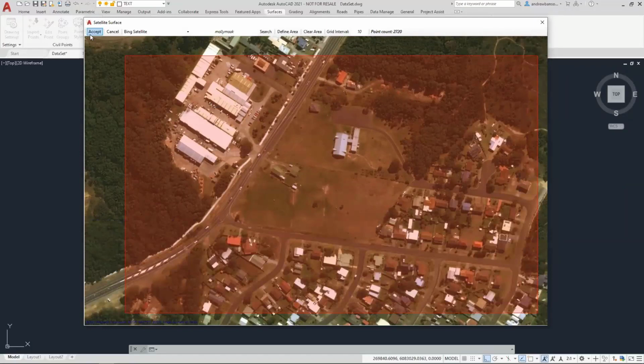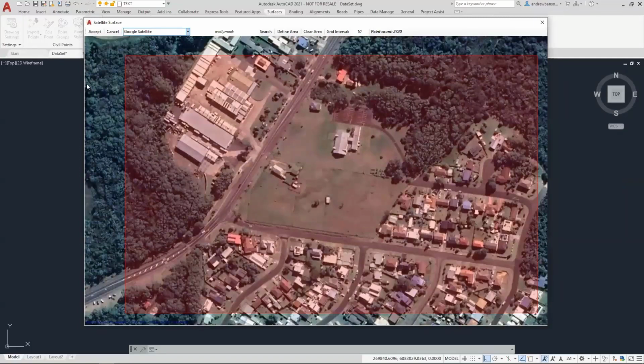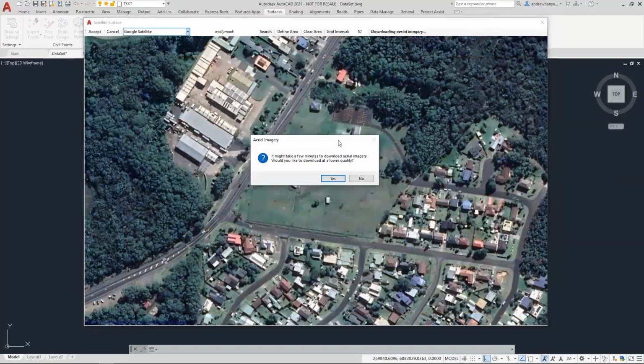So next thing I'm going to do, actually I'll just change this to Google Satellite. It's more up to date. Click on accept. So the first thing we're doing is downloading the elevations. So we will have a terrain. And when that's finished, you'll now get a message box, or we may get a message box. If the area is over a certain amount, we will ask you whether you want to download the imagery at a lower quality.